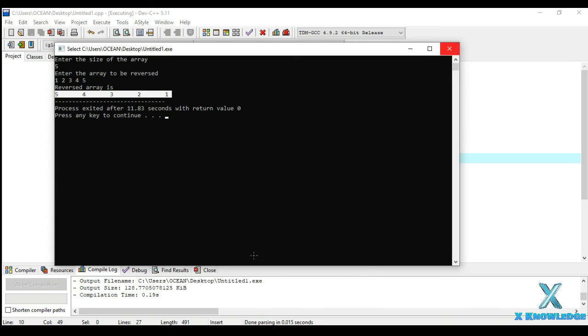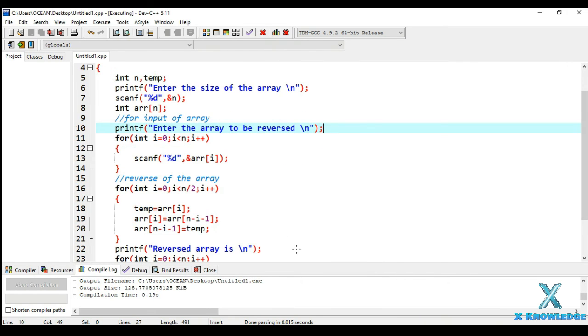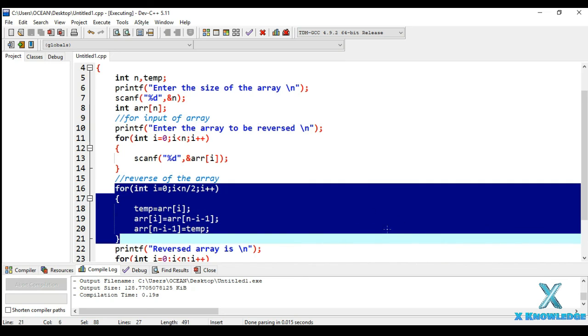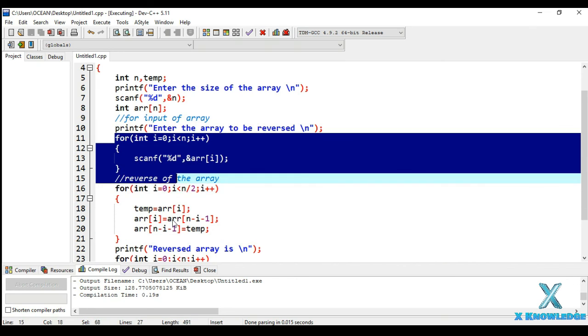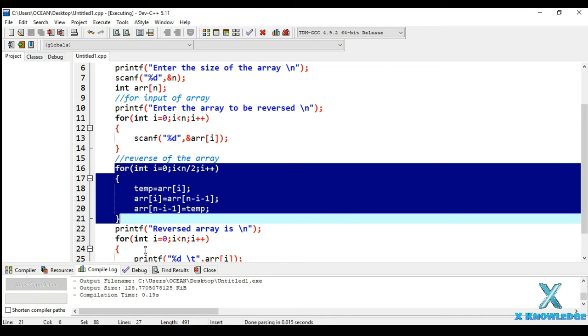So this for loop reverses this array in just O(n/2) complexity. Although I have used two other for loops which have a complexity of n, this for loop has a complexity of O(n/2), and this is the main logic. You will have to use this for loop or this logic to reverse an array. That's all.